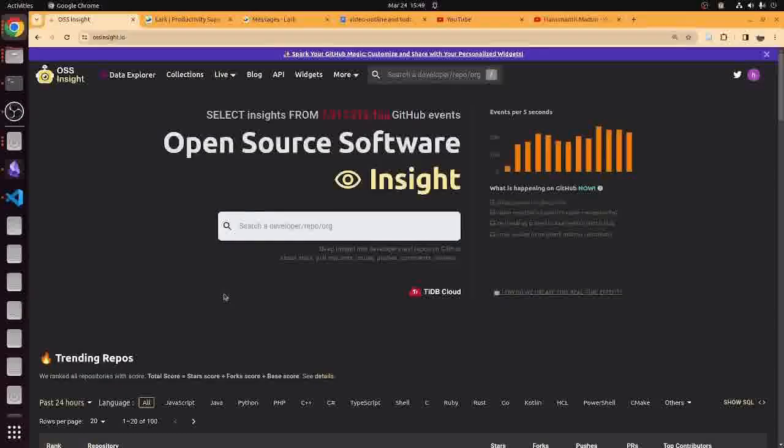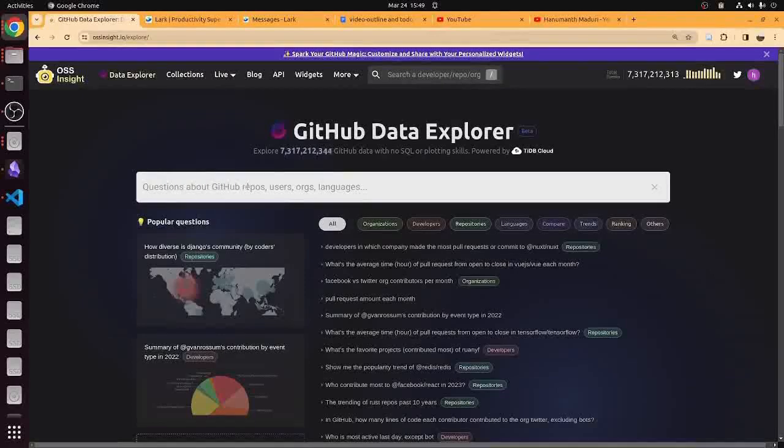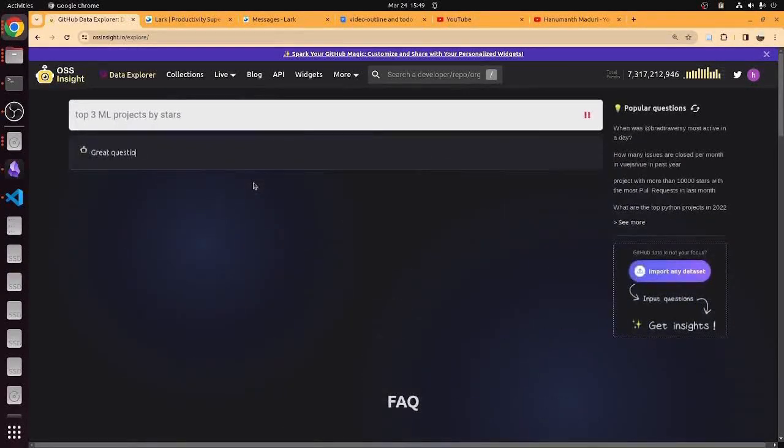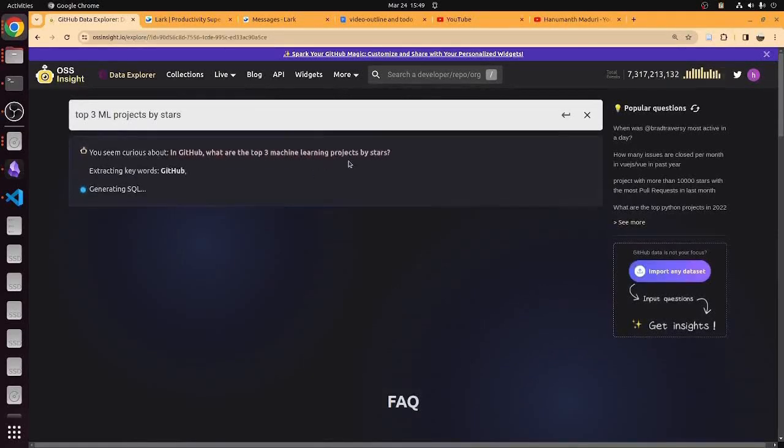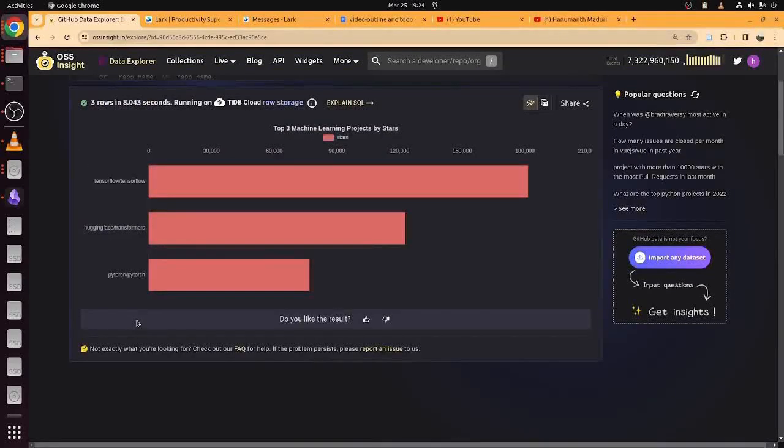Let's now explore the GitHub data using Data Explorer. As soon as you enter the Data Explorer, you can observe a text box wherein you can type a query in natural language text. Let's imagine that you're a company searching for machine learning projects. You could type a query something like this. As soon as you enter, it deduces that you are searching for the top three machine learning projects by stars, and it scans the GitHub data. Here comes the result. The top three projects are TensorFlow, Transformers, and PyTorch.